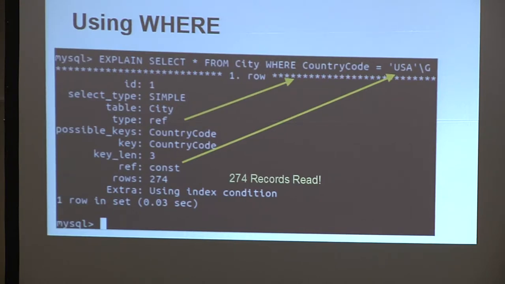Now, earlier you saw that it was 3,800 some odd records. Well now, explain tells us that the optimizer thinks it only has to read 274 records to get to everything you want. So by using an index, we went from 3,839 down to 274 records. Much, much, much faster. Why do I think that the optimizer didn't consider the limit clause? That's a secret coming up later.